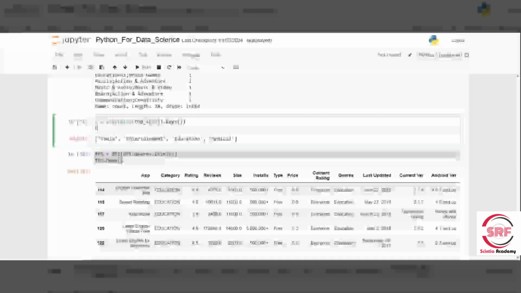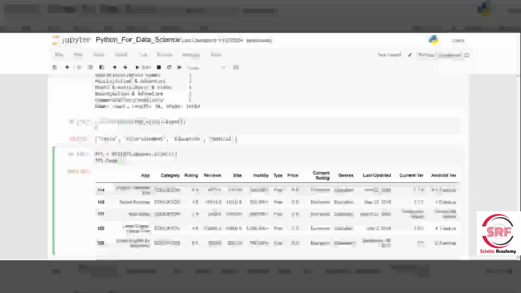And after that, the next line of code, df1 of this line of code filters the data frame df1 to include only rows where the genres column value is present in the list C, which contains the names of the four most popular genres. The resulting data frame df5 contains only the rows corresponding to the four most popular genres.